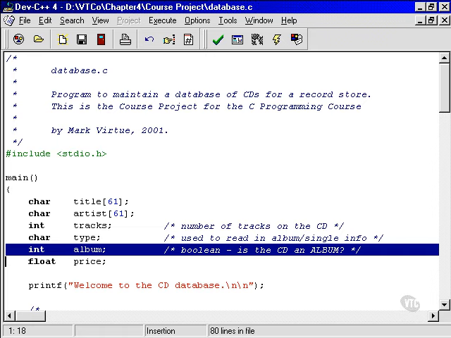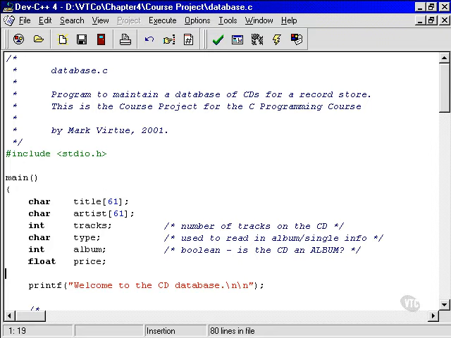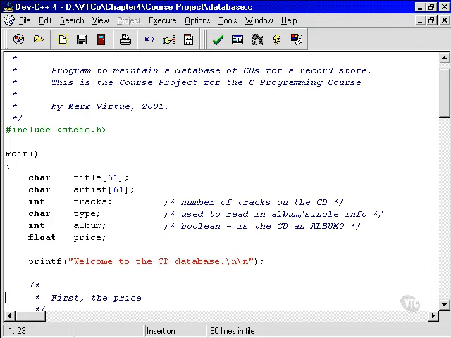In other words, is the CD an album? If album is equal to 1, then it's an album. If album is equal to 0, then it's a single. You'll see how that works in a moment. And finally, the price is going to be a float. That's pretty straightforward.